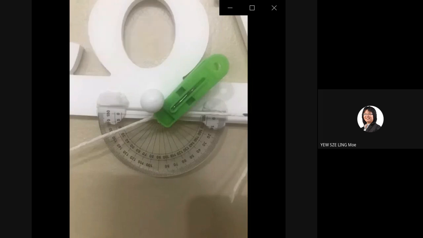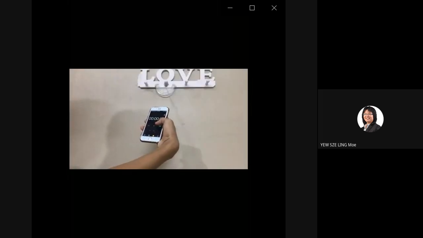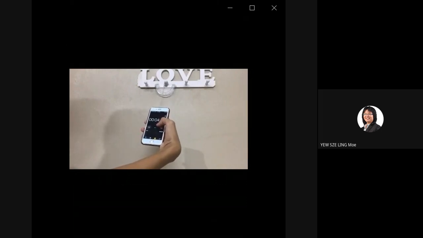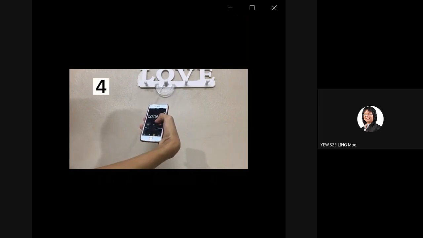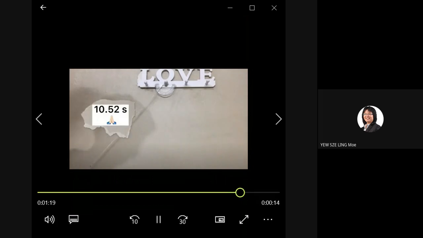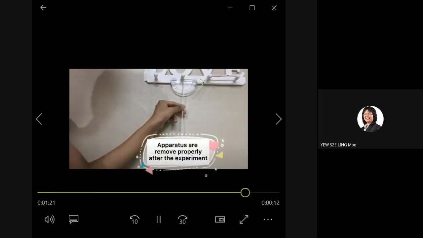So this is her mistake. You already counted 2 times. You already counted 2 oscillations before you pressed the stopwatch. You see? Now this one is fine. But you should let it move several oscillations first before you press the stopwatch. Now you remove the apparatus.